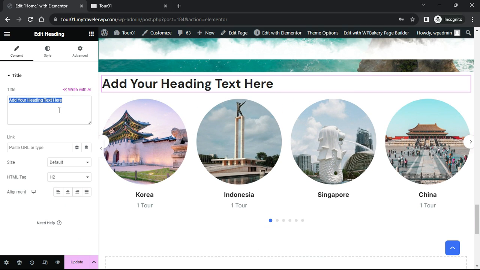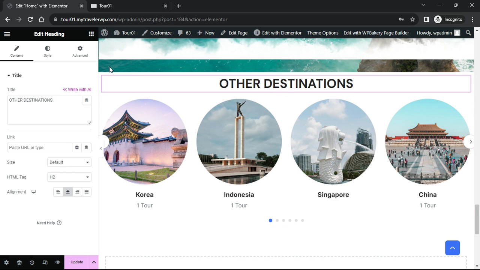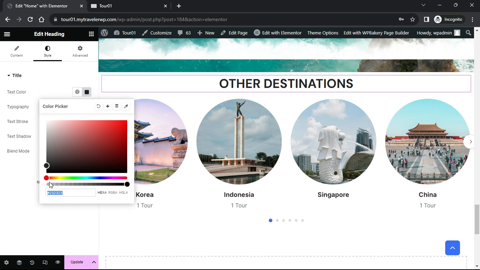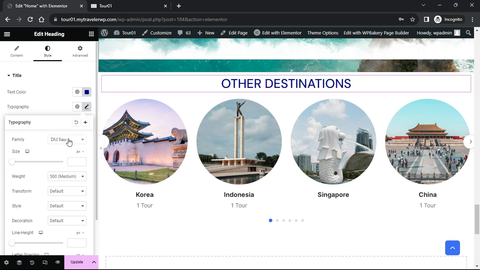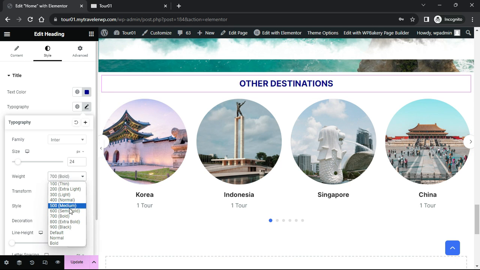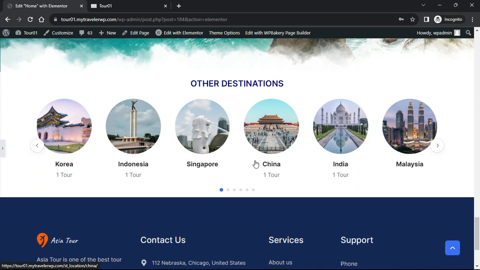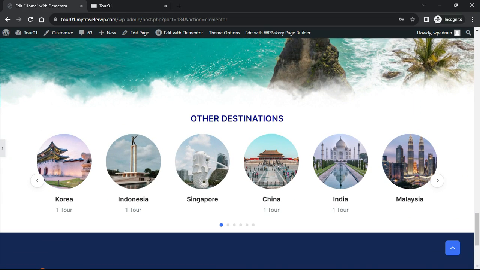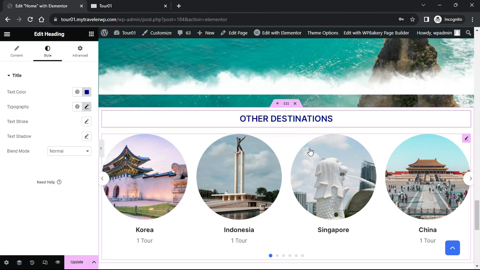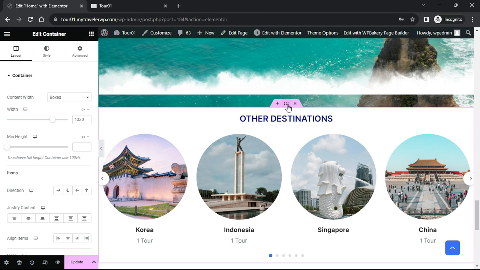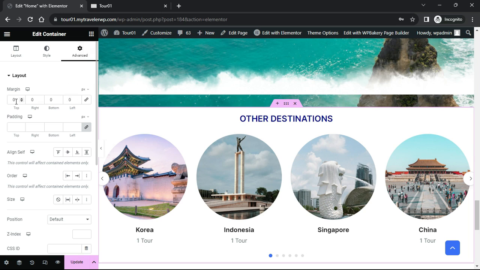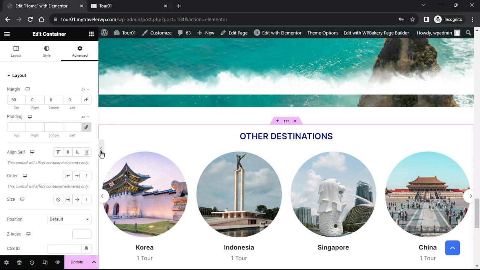Every great exhibition needs a captivating entrance, right? So, add a compelling heading to promote your destinations and change text color and fonts to make it eye-catching. Adjust the margin to make it all look perfect.